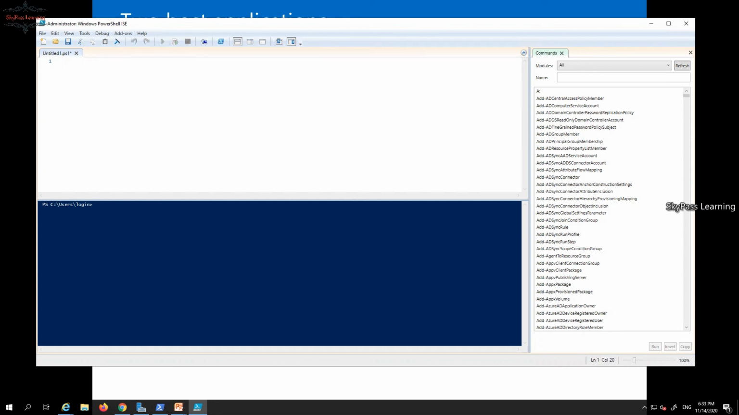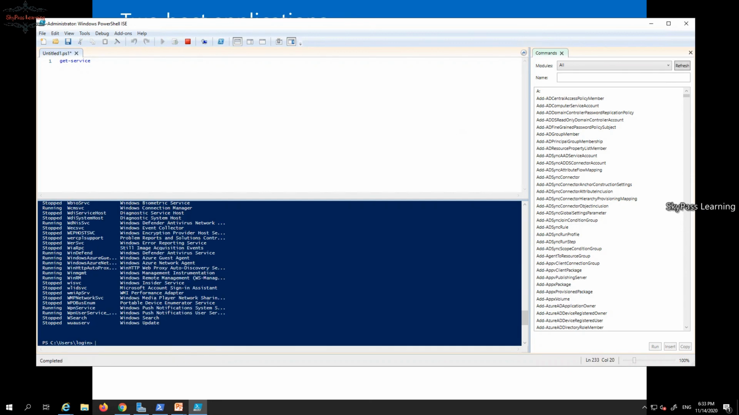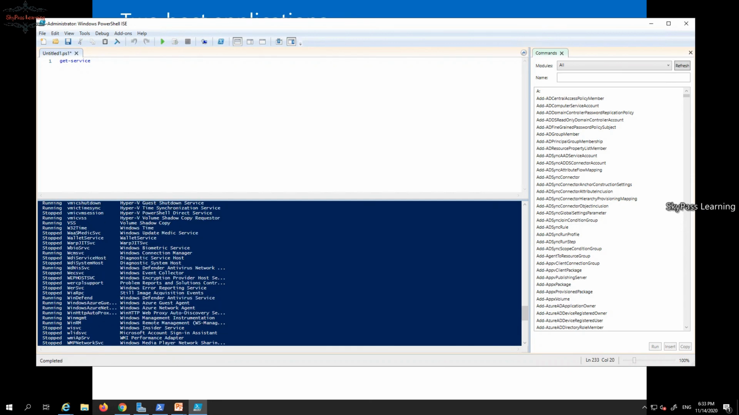You can directly run the command, or you can run the commands from here. So suppose I place a command Get-Service, and the best part is that when you start typing the command, it will show a help. Okay, let me execute this. See, so there is output, I can get it here.